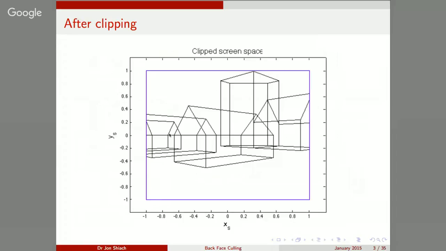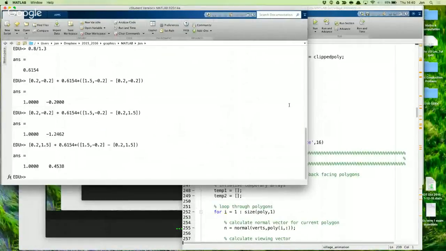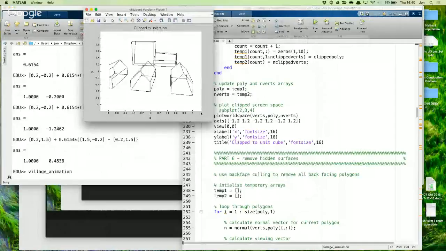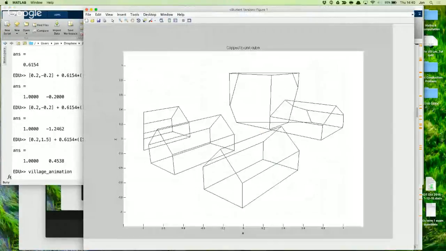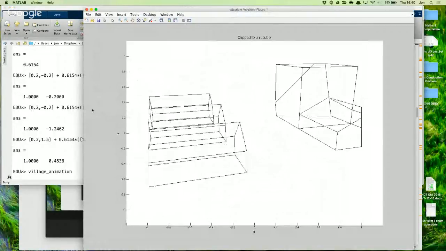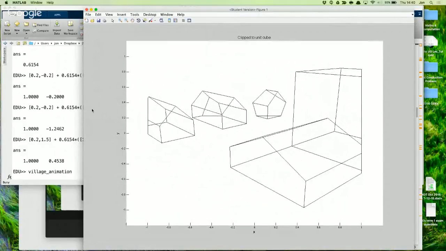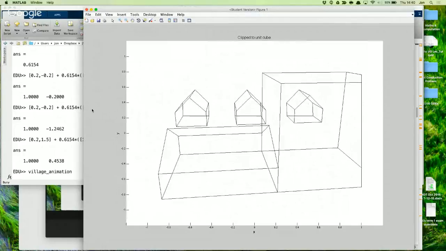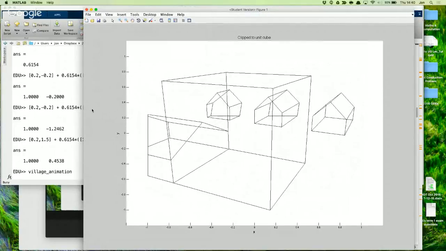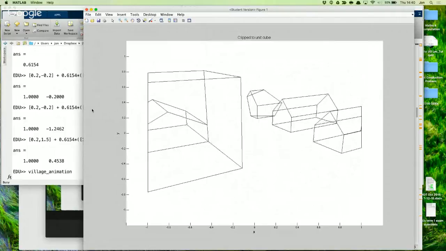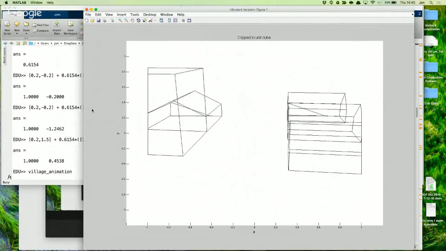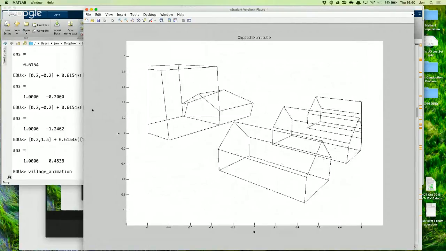Okay, that's our village after clipping. Actually, I think I've got a better one to show you than that. Right, there we go. So this is sort of like your assignment 6 as well. That's like a helicopter view going around it. So that's our virtual world. You'll see some of the buildings at the back start to disappear because they're going over the back viewing plane, and then they come in. But these look wireframe. We can see through them.